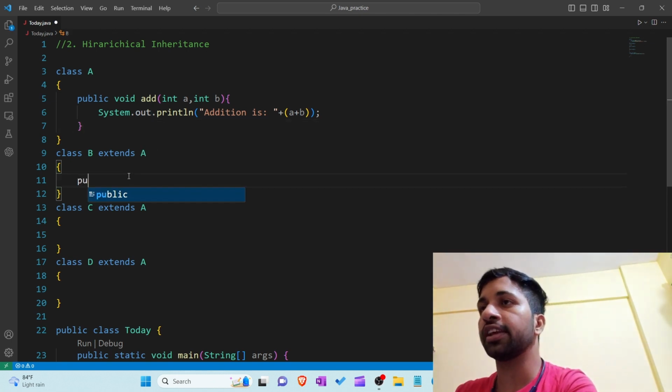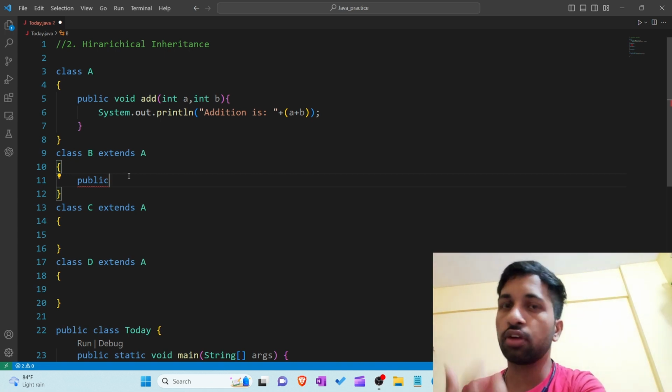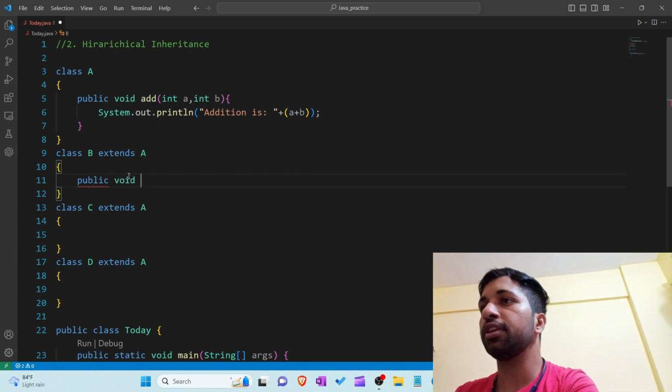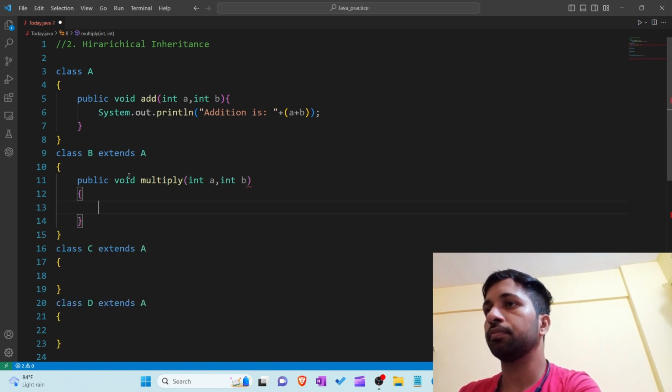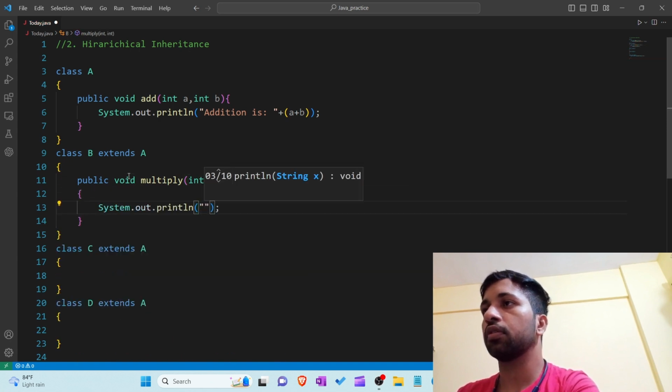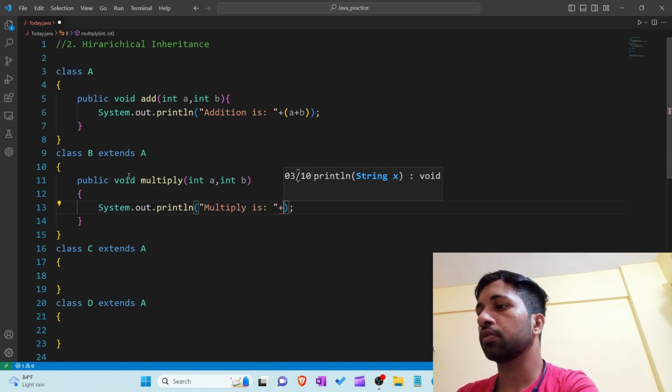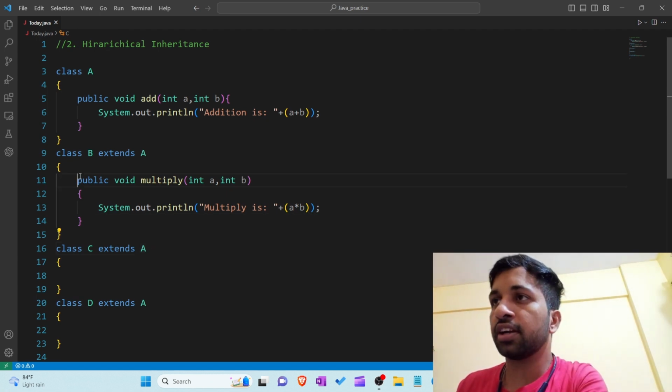Now class B contains another method. Class B is a child class of class A. So public void multiply, int A, int B. Multiply is A into B. So class B contains a second method, which is multiply.